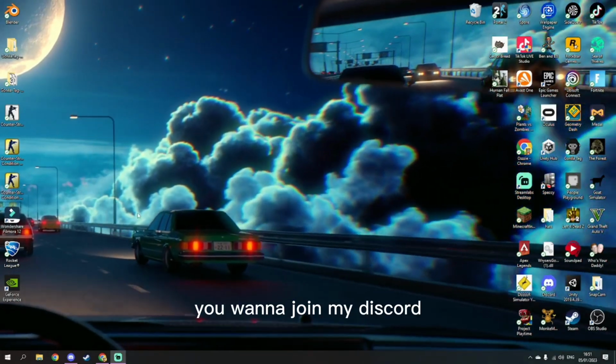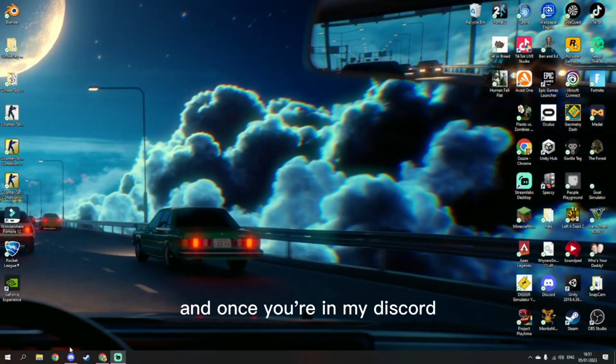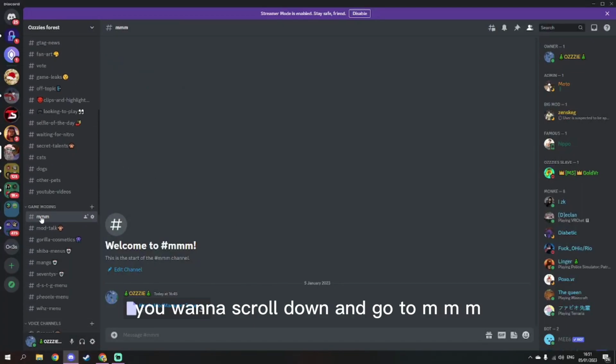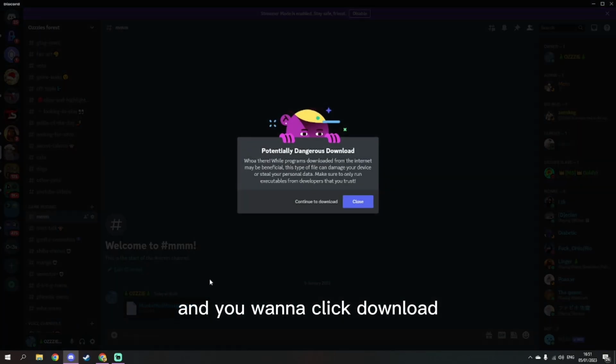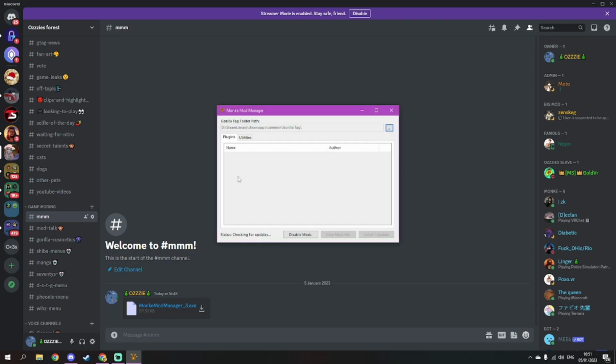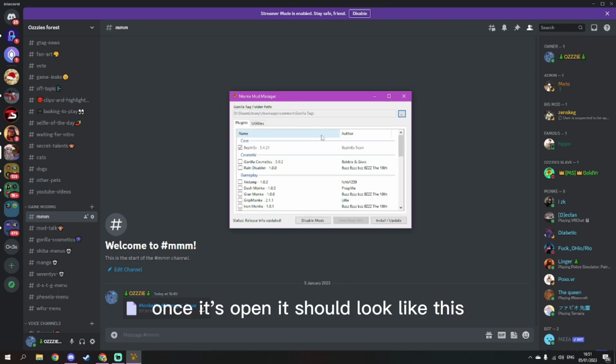You want to join my Discord, link in the description, and once you're in my Discord, you want to scroll down and go to MMM, which is Monkey Mod Manager, and you want to click download, and then it should be downloading, and then you want to open it. Once it's open, it should look like this.